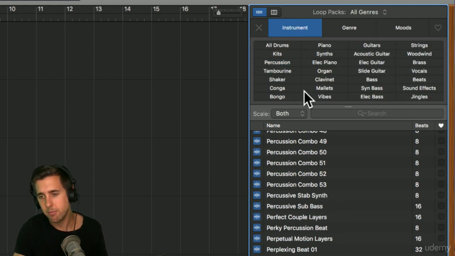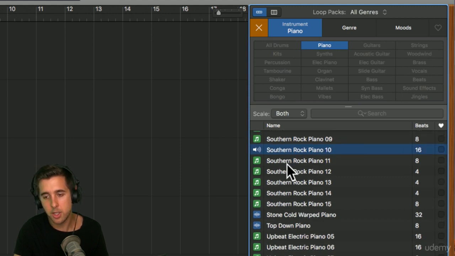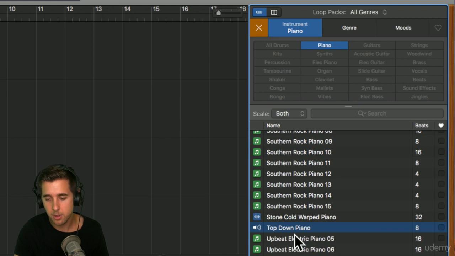Let's try piano. And we can use any of these loops. One thing to mention is the loops that have green next to them are MIDI loops, and the ones that have blue next to them are audio loops. So MIDI loops means you can basically change the notes around.